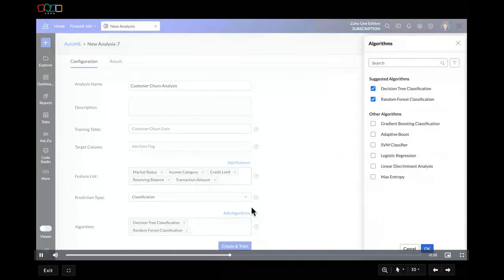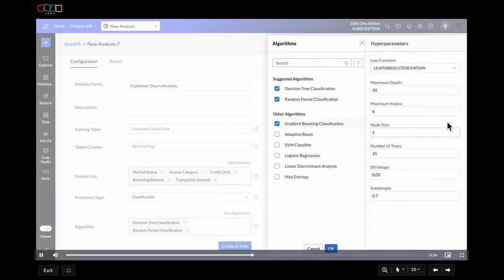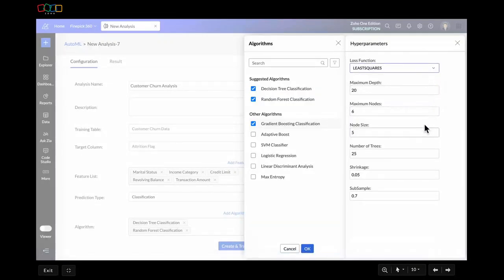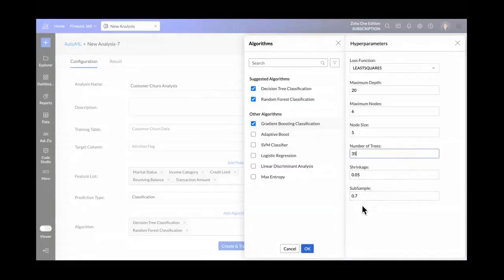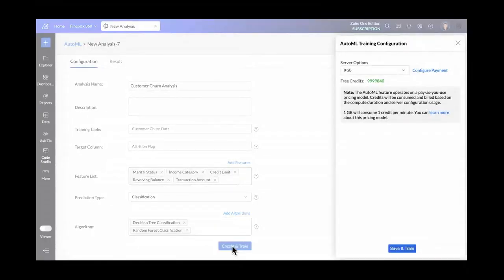Now you can add the algorithms. By default, the tool suggests that decision tree classification and random forest classification will work best for our dataset. On top of it, I'm also selecting another algorithm. I'm choosing gradient boosting classification, and I'm giving the loss function to be least squares, and I'm providing the number of trees to be 35. I'm selecting OK. And now I'm going to select create and train.